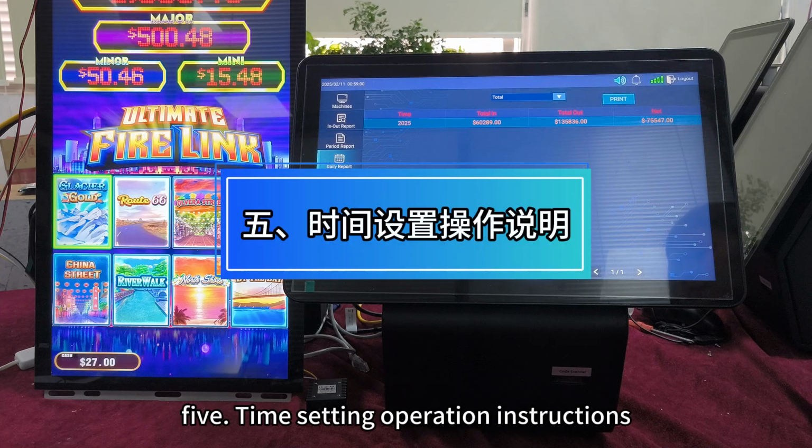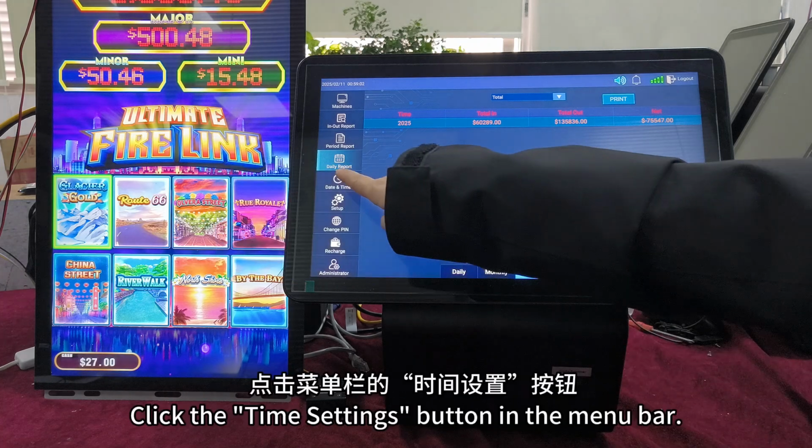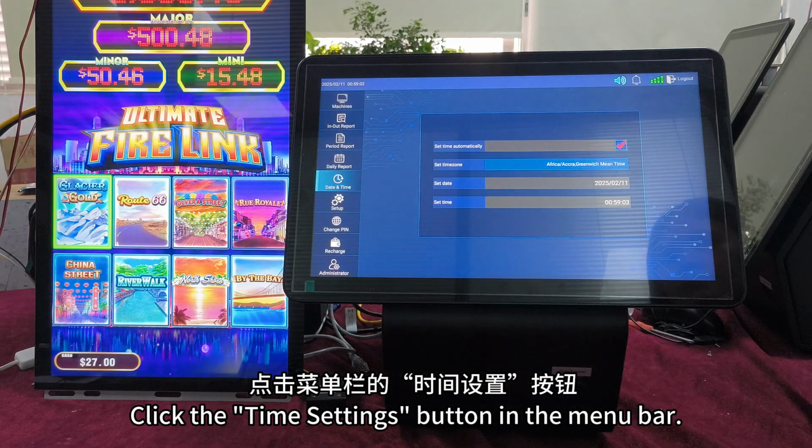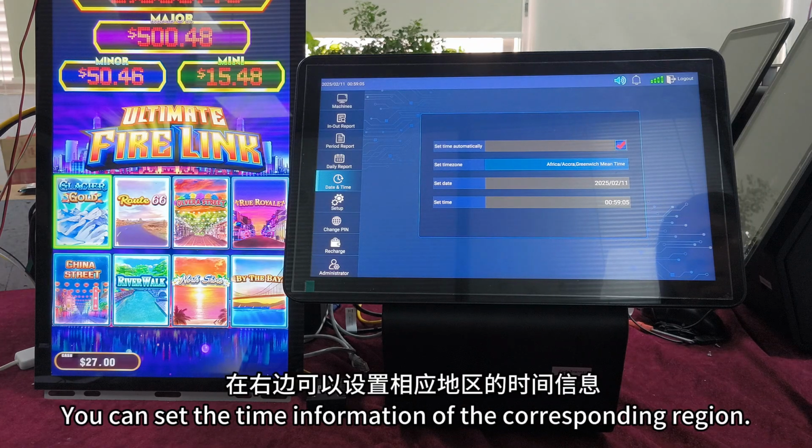5. Time setting operation instructions. Click the time settings button in the menu bar. You can set the time information of the corresponding region.